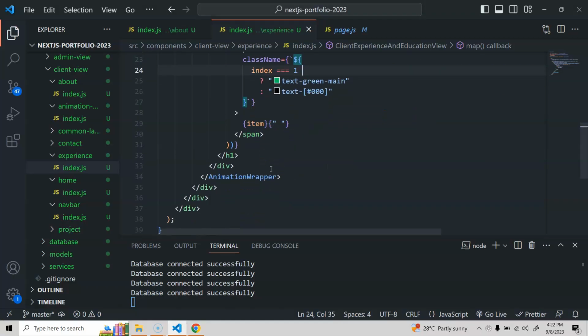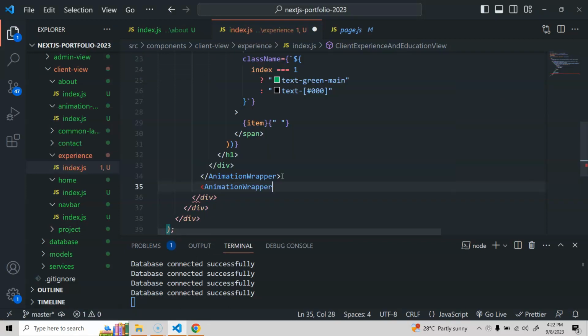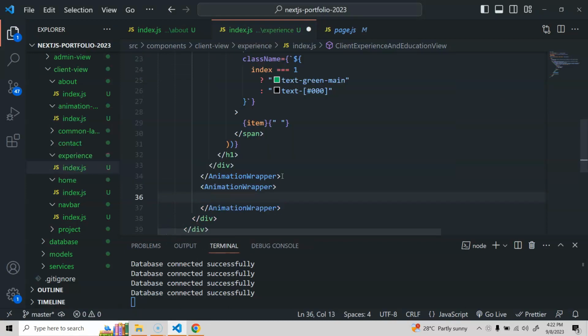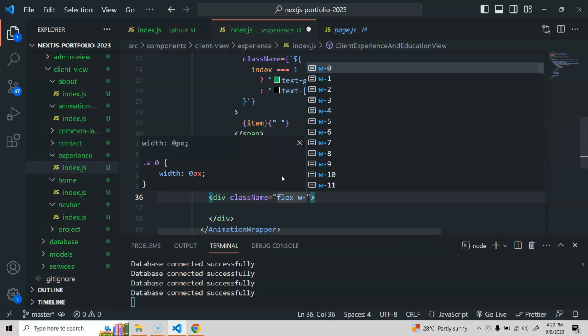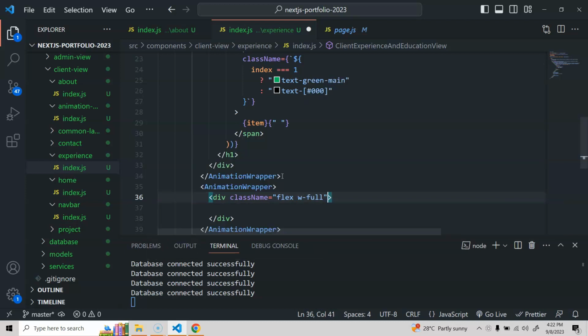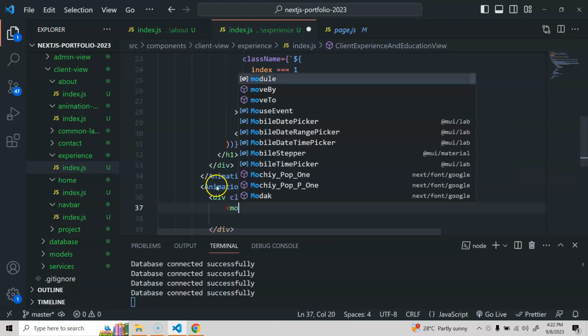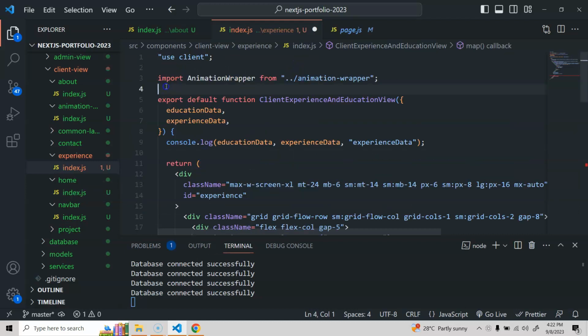Now let's go here, and after this we'll take another animation wrapper. Now here I'm going to take a div, we'll take a class name, we'll do flex, and w as full. Alright, now here we'll take a motion.div, so let me just import it first. So we'll do import from framer motion, and this will be motion.